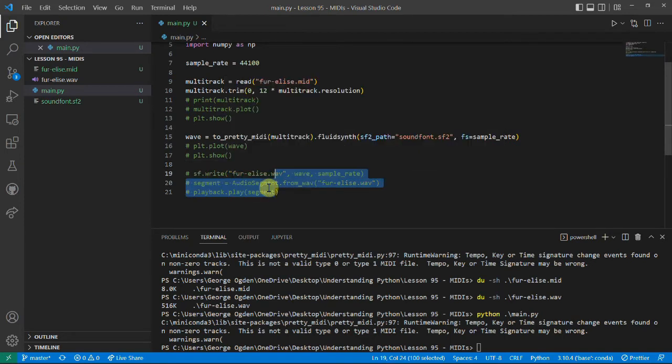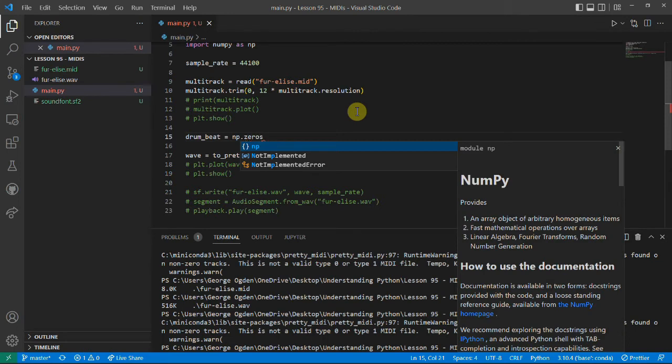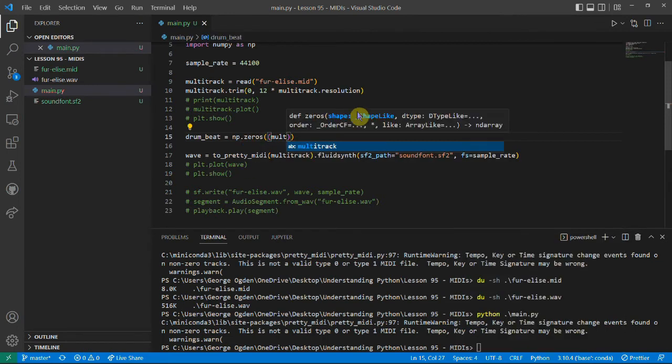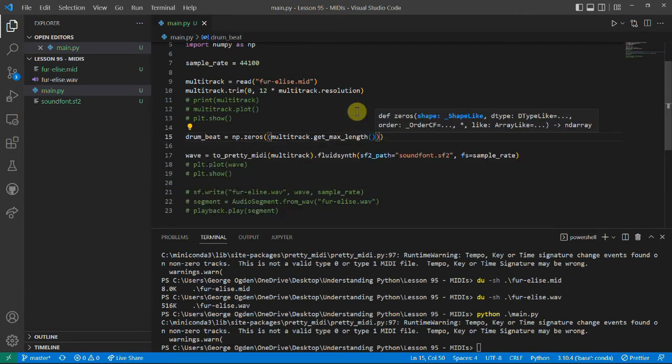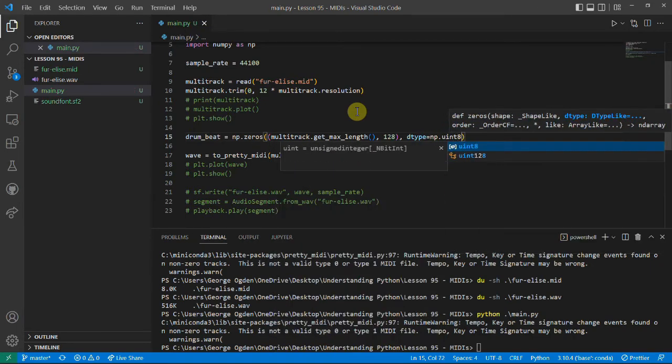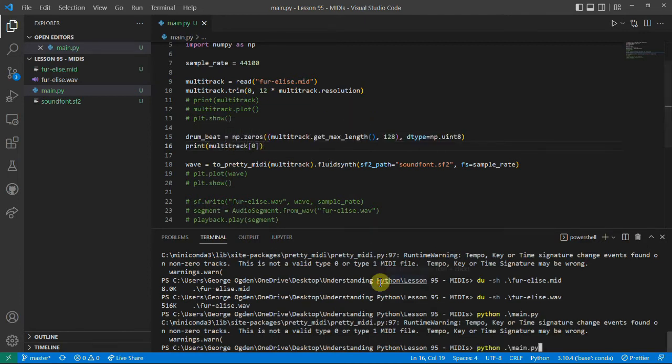So next we want a drum beat, and our drum beat is numpy zeros, and the shape is multitrack dot get max length, by 128, and the dtype is numpy dot uint8. And to kind of demonstrate that, what I'll do is I'll take the current multitrack and I'll just print the zeroth track.